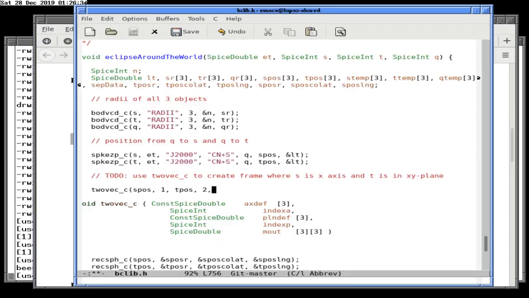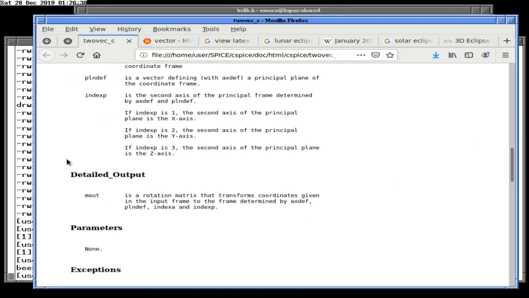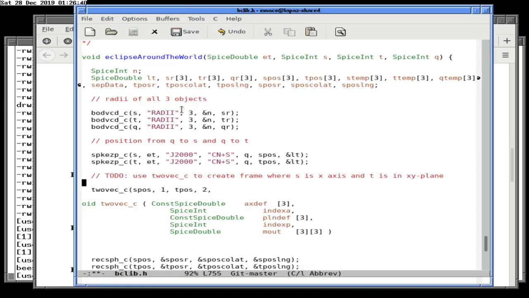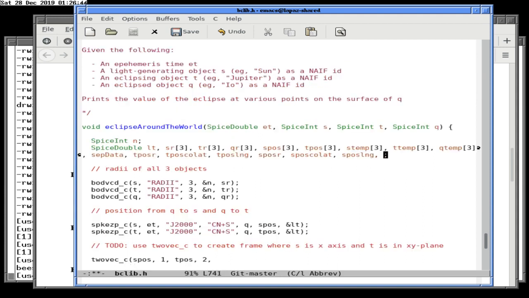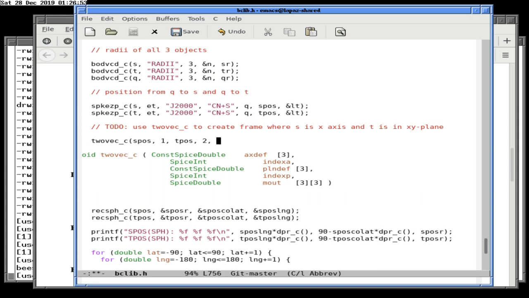And then, of course, we need the output, which we will treat as an input, is the matrix of rotation. And we will go ahead and add it to our ever-increasing list of spice doubles. We'll just call it mat for matrix. Okay. So if I've done this correctly, we now have a matrix. I'm going to be brave and not even print out the matrix.